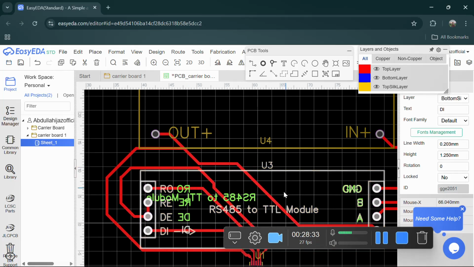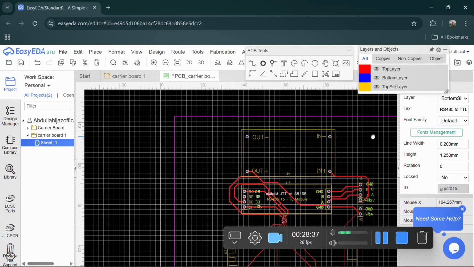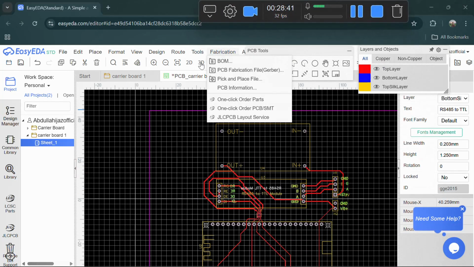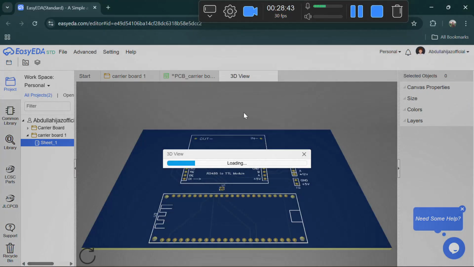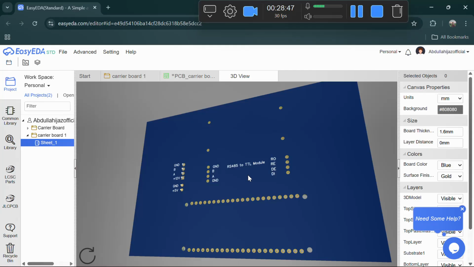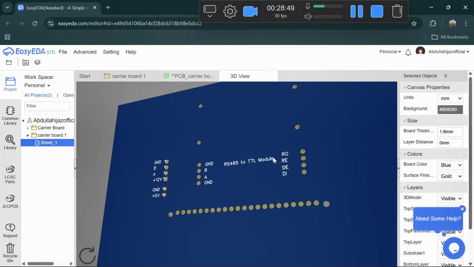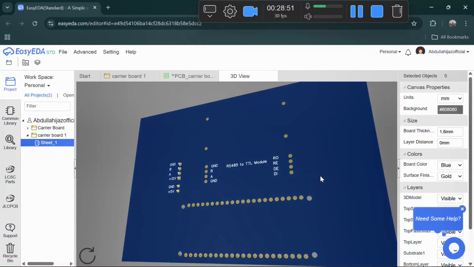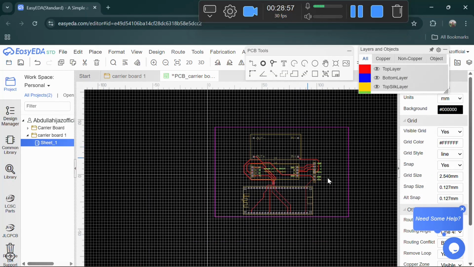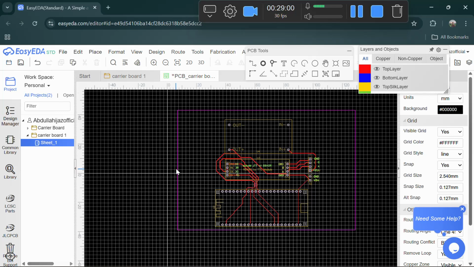Okay, now if we go to the back of the board and convert into this, we can identify the pins from the back. Now we have almost completed 90% of our PCB. So we will just shorten the borders.